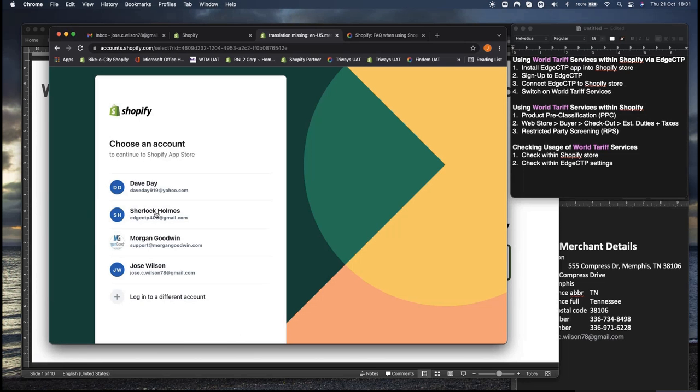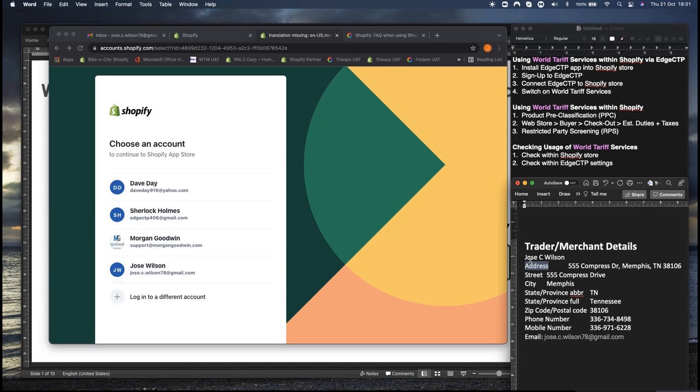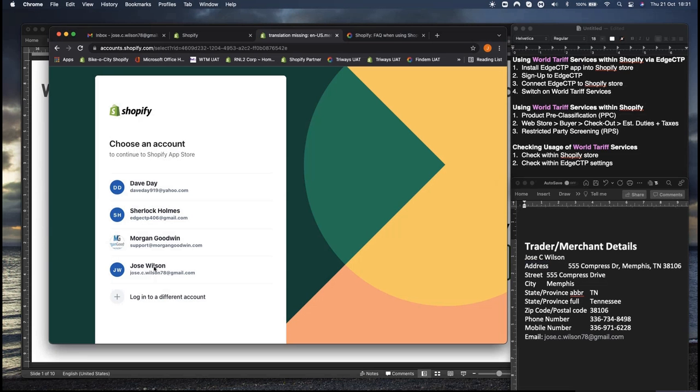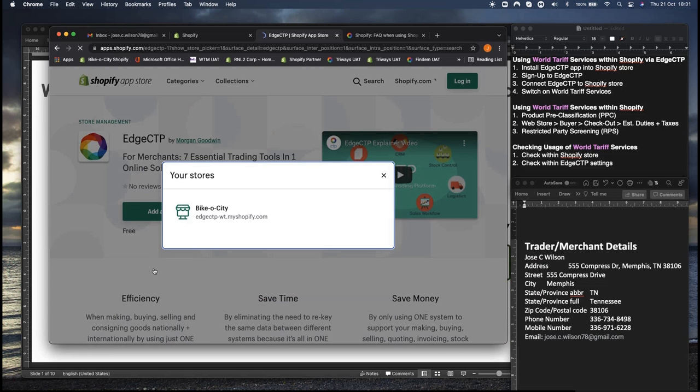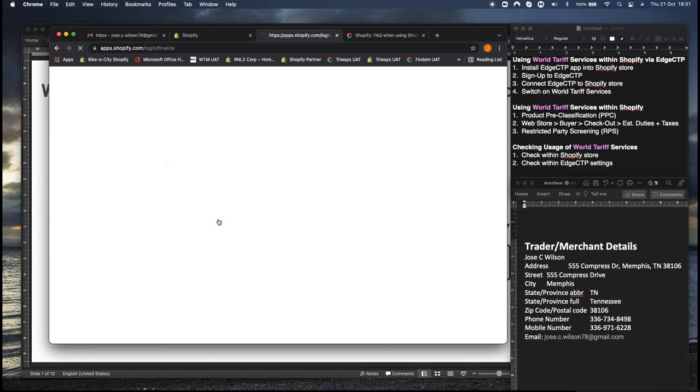And what you're going to do here is basically you need to be able to log in to your particular store. So the one that I'm, as a merchant, I'm Jose Wilson. So I'm going to choose my Jose Wilson account over here. And when you click on this, it'll log you in. And your store there, it's now identified that one overall. You click on that, then it'll take you into the store.